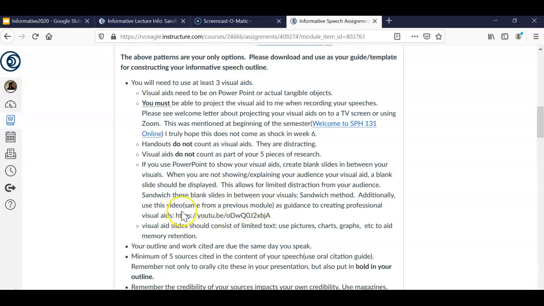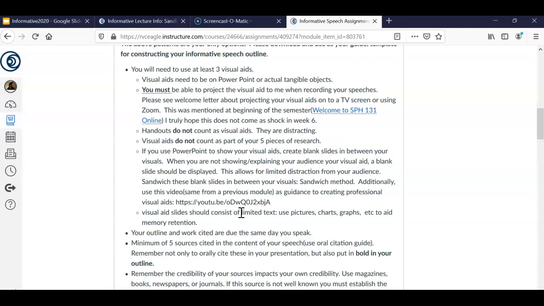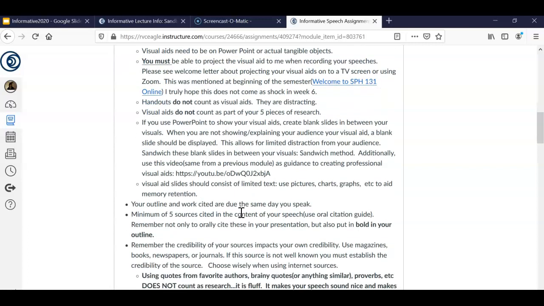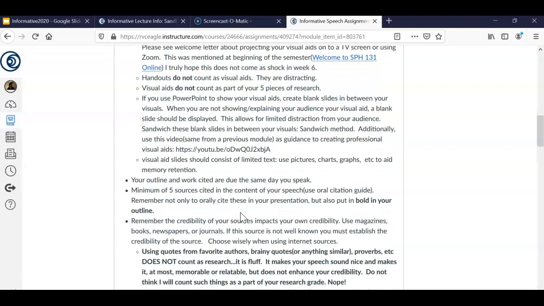And additionally, use the video. I'm going to give you a link to the video that is also posted in week 6. So it's the video that I asked you to talk about your 5 takeaways from, which is also an important part of the visual aid content in this course. So visual aid slides should consist of limited text. Use of pictures are necessary, charts, graphs, etc. to aid memory retention. If we have a slide that has a lot of text on it, we're just going to end up reading it, and that video talks about why it's important to have limited text. We're not going to tie memory aid to text.